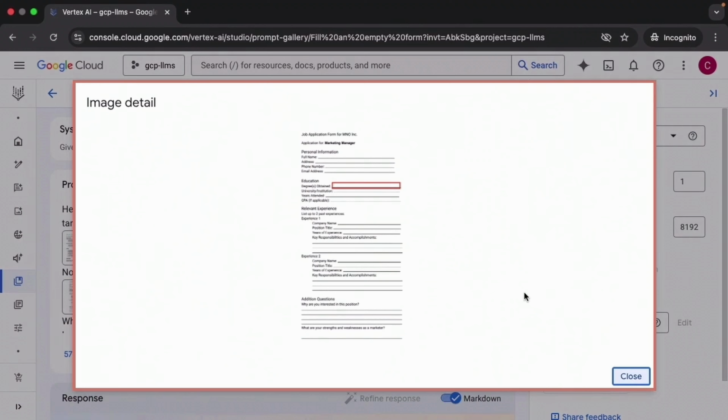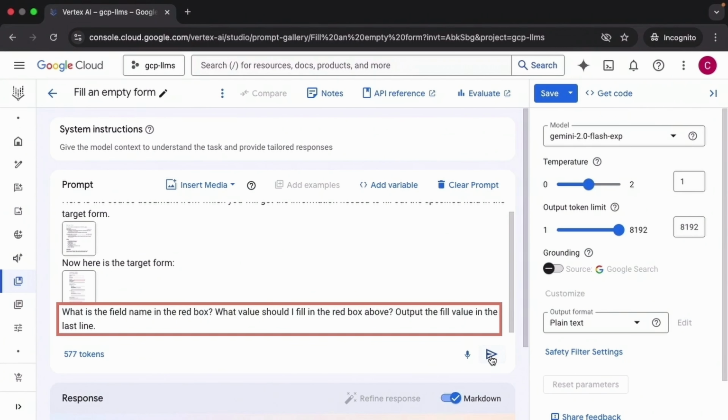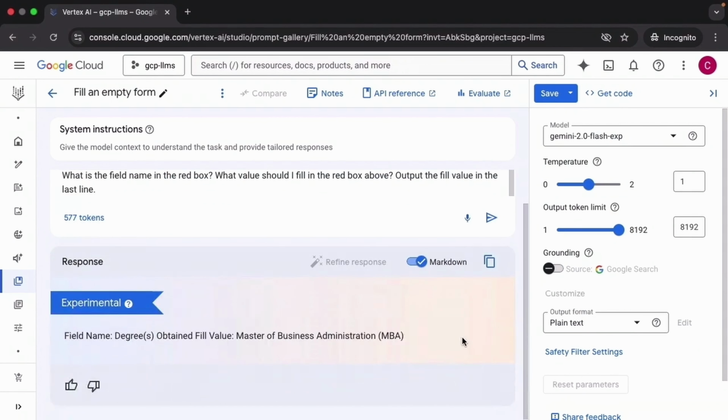And you can see it's a form that asks for a bunch of personal details. Unfortunately, it's hard to get a clear view of this form. The red box that you see outlined are the education details. That's what we want to extract from the resume and fill in this form. Notice the prompt below. Our question to the model is, what is the field name in the red box? What value should I fill in the red box? And output this fill value in the last line. Let's submit this, and you can see it tells you fill in Master of Business Administration or MBA, because that is Alice Doe's qualification.